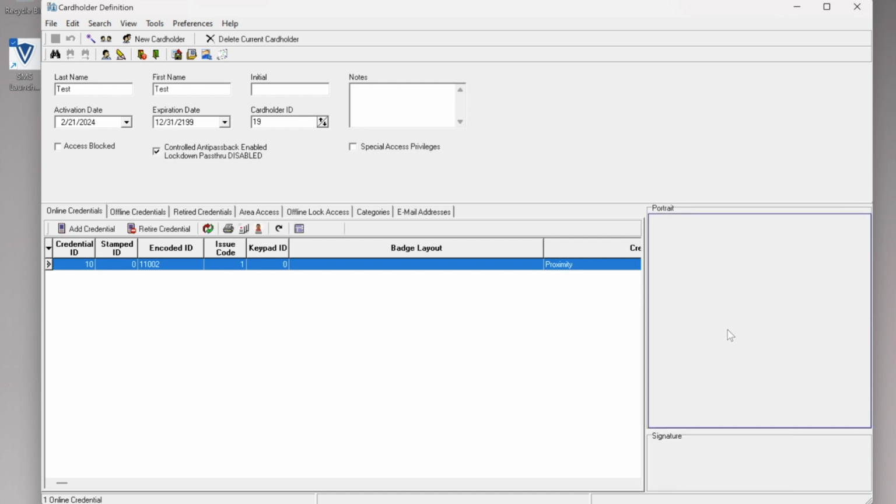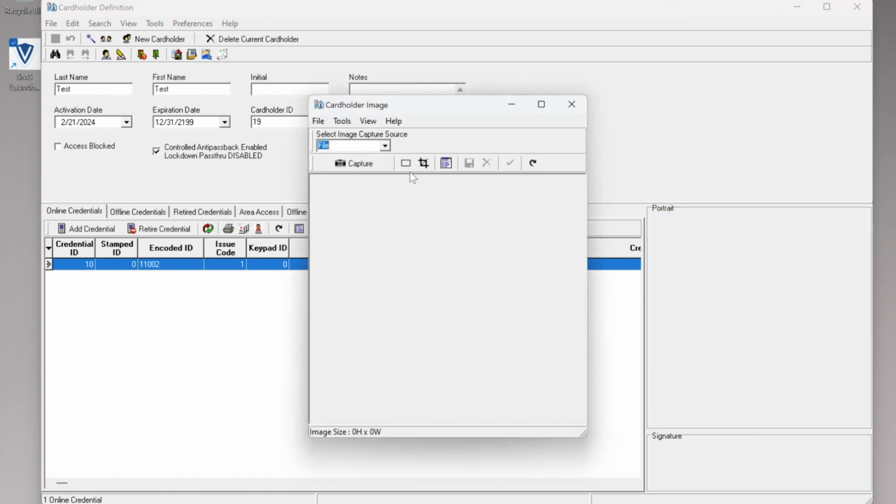To add portraits or signatures, you can double click on these boxes over here on the right and it will bring this up. You can import from a file or you can capture with a Twain device if you have a camera that's in your office for enrolling cardholders, portraits, and printing badges.